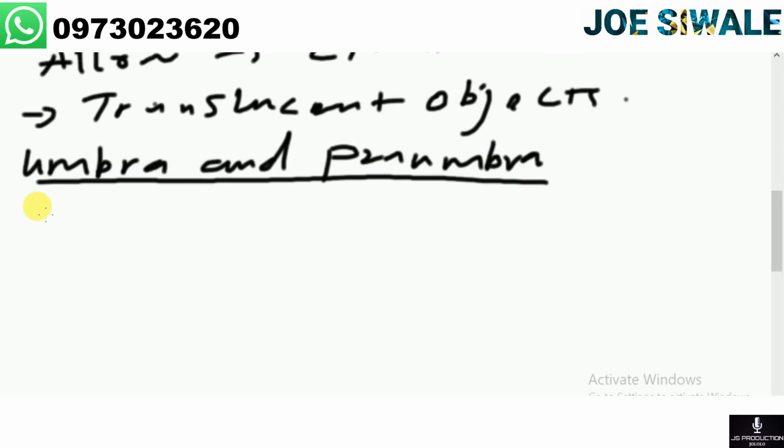So we are going to start with umbra. Umbra is a type of shadow that is formed where light does not fall. That's umbra, and umbra shadows are referred to as sharp shadows. How the umbra is formed: the umbra shadow is formed where light comes from a small source. As the light comes from the small source, it is going to hit an opaque object.